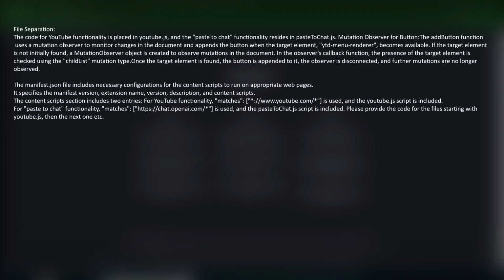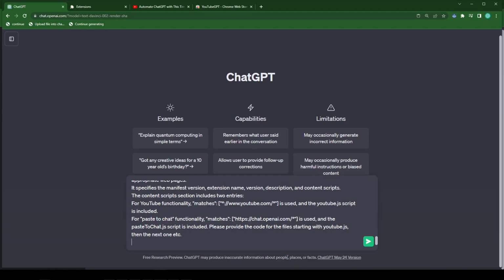In the last part of the code, we're telling ChatGPT how it should separate the code, and we also specify that we want to use Mutation Observer so that it can detect when the YouTube page has finished loading so that we can add our extract transcript button. Then we specify the element it should look for so that we can have the button placed on. And then finally, we provide it with some information to add into our manifest.json file.